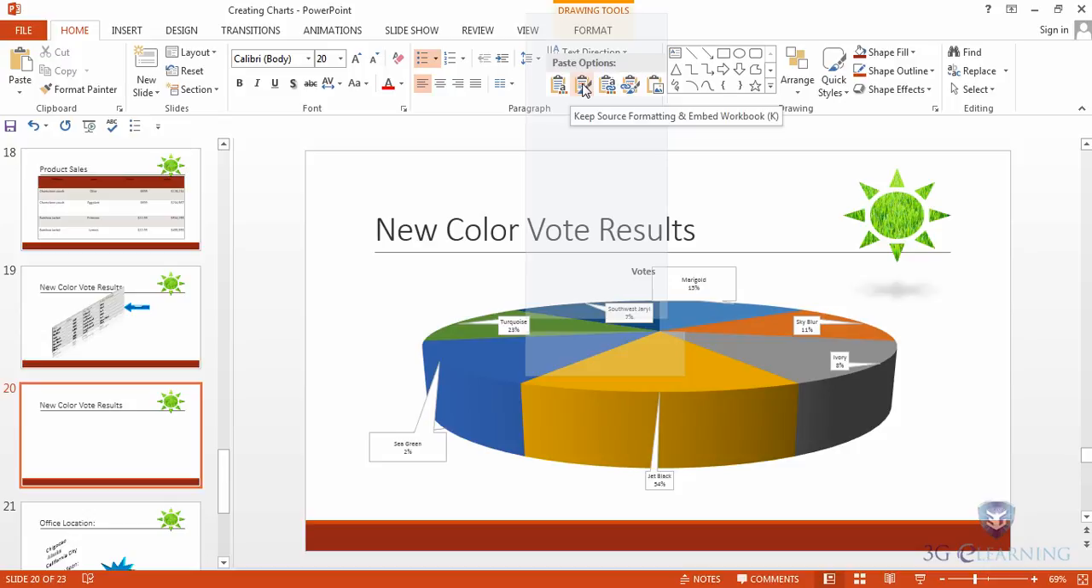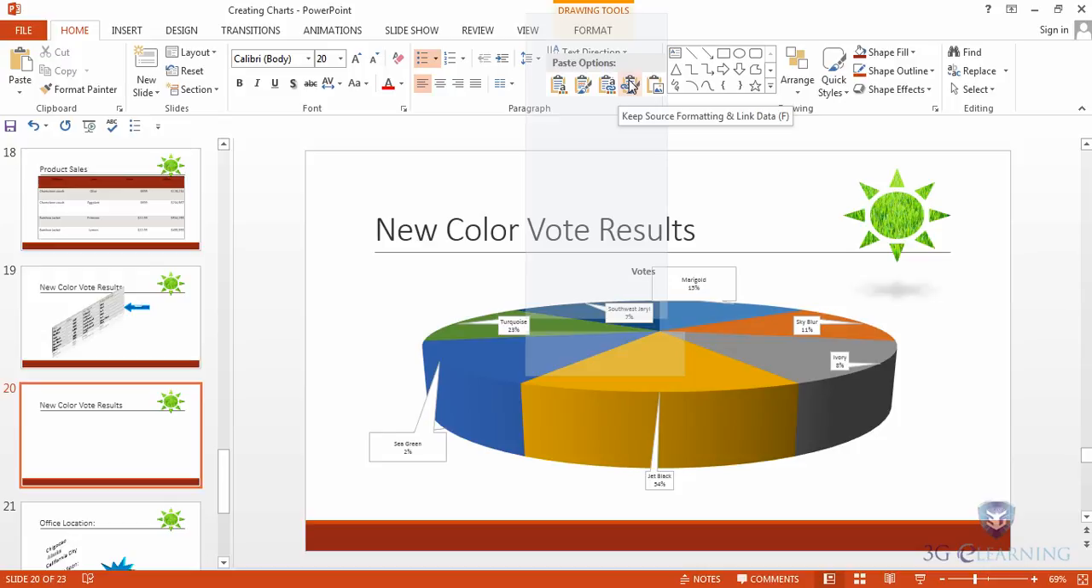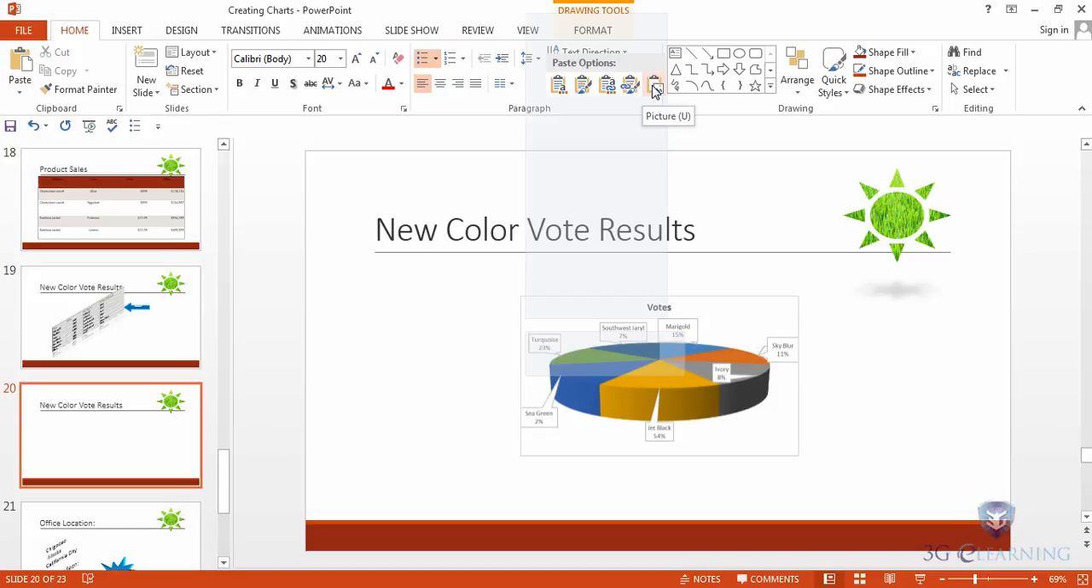Now keep source formatting and embed workbook is the exact same thing as the last option, except instead of changing the colors to match the theme of my presentation, it's going to keep them exactly as they were in the Excel file. Use destination theme and link data. We'll keep the colors again to match those in PowerPoint. However, this time instead of embedding the workbook in my PowerPoint presentation, it's linking the data. That means if I ever change any of the values in my Excel sheet, it'll update and change out on this presentation also. Again, I have the same option except to keep the formatting that it was in the Excel file. However, the last option again, I can always just paste it as a picture.